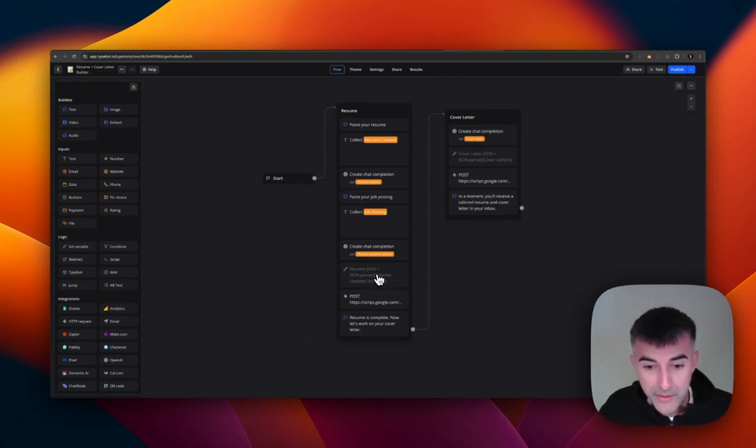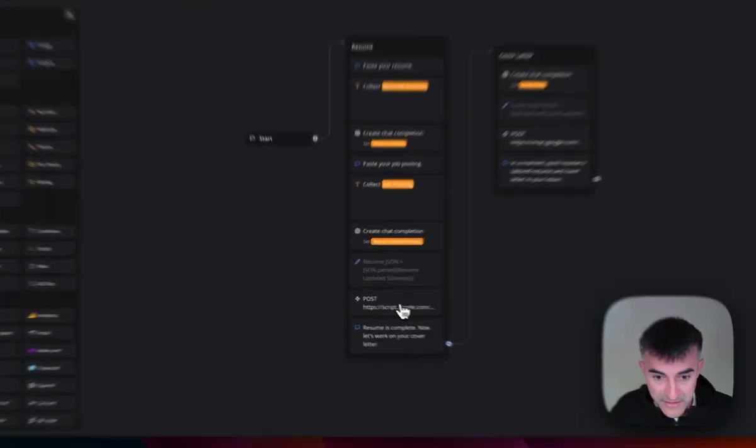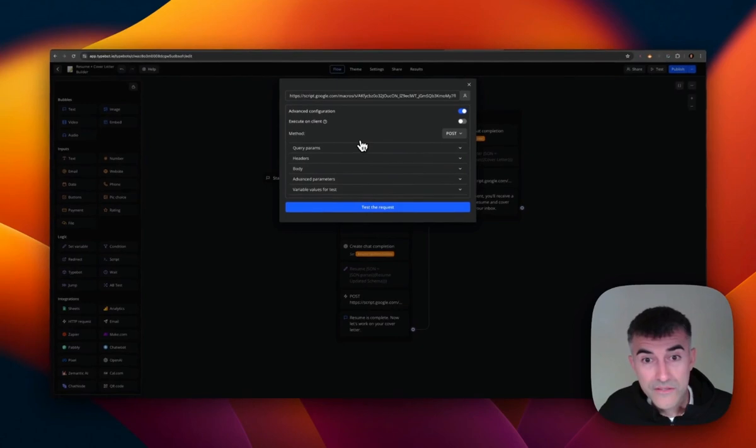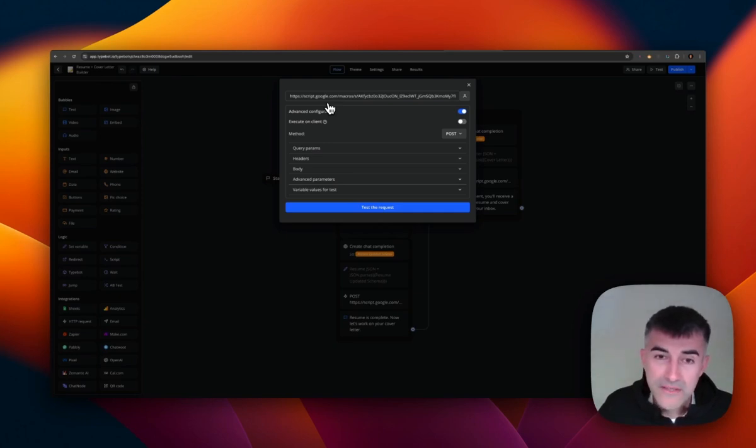So here we parse it, right? We parse the JSON, and then we make an API post request to Google Apps Script. This is where it gets way more technical. You'll notice there's this base URL here. What I had to do was go to the Google Cloud Console and enable some APIs for not only Google Docs, but also Google Drive and Google Apps Script. Those were the three APIs that I had to enable.